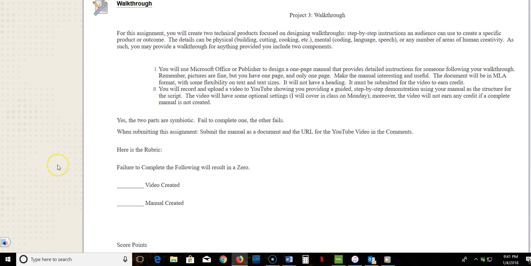So let's look at the walkthrough assignment itself. It's not too difficult. There's two pieces to it. First, you're going to use Microsoft Office or Publisher to design a one-page manual that provides detailed instructions for someone following your walkthrough. Pictures are fine, but you have one page and only one page. And that does include a front and back scenario, not just one front and side.